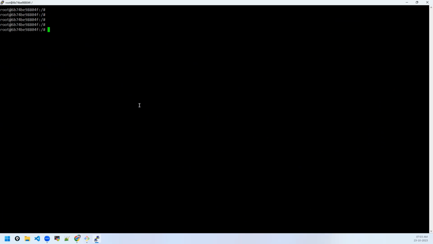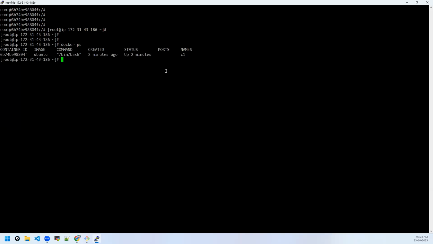How do you keep it running? How to come out but still keep the container running? Control P, Control Q. I came out. The container is still running. Container name is C1. Now I would like to save it. The command is docker commit. Container name is C1, and the image name, like my own image, and I would like to give the tag as vim so that I can understand it has got Vim.